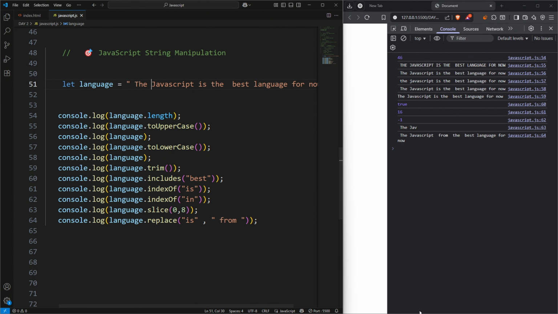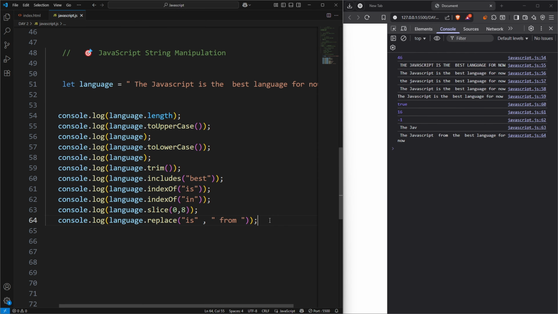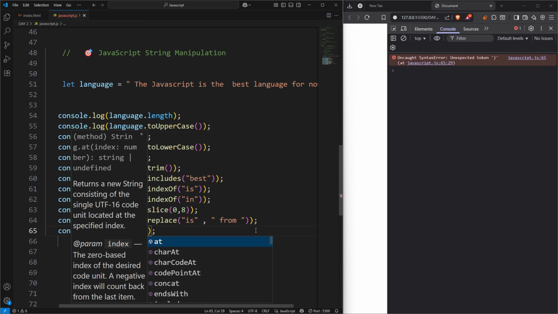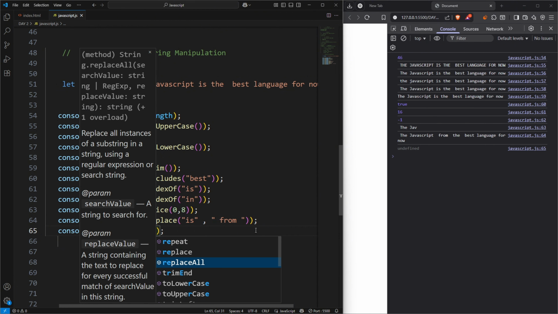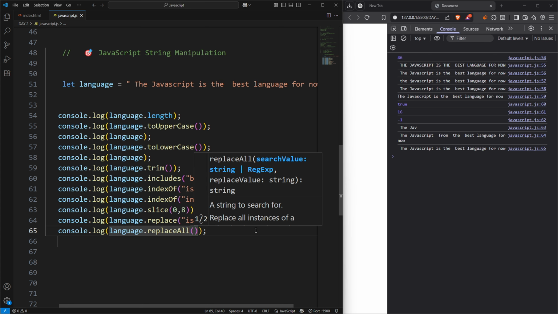Let's move on to our next one. Replace all. What does it do? It's simple. As we can understand from the name, replace all. Replace all, case by case. How? Replace all.